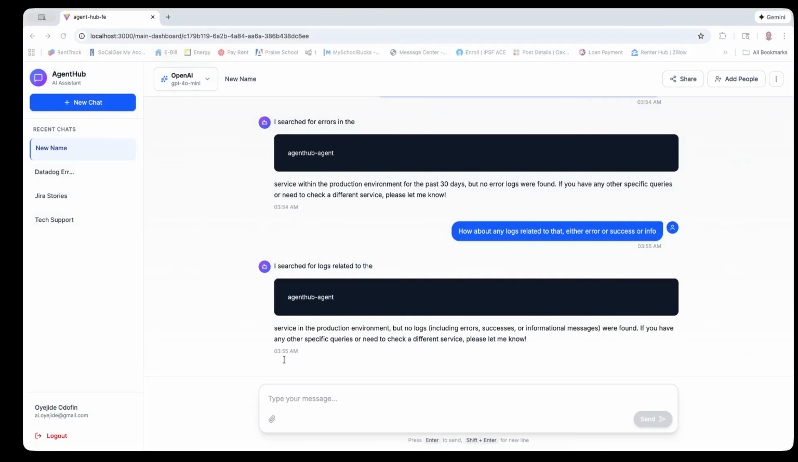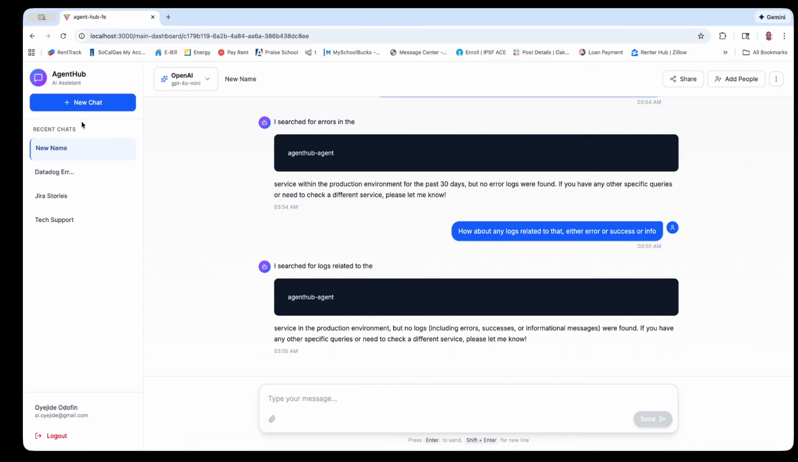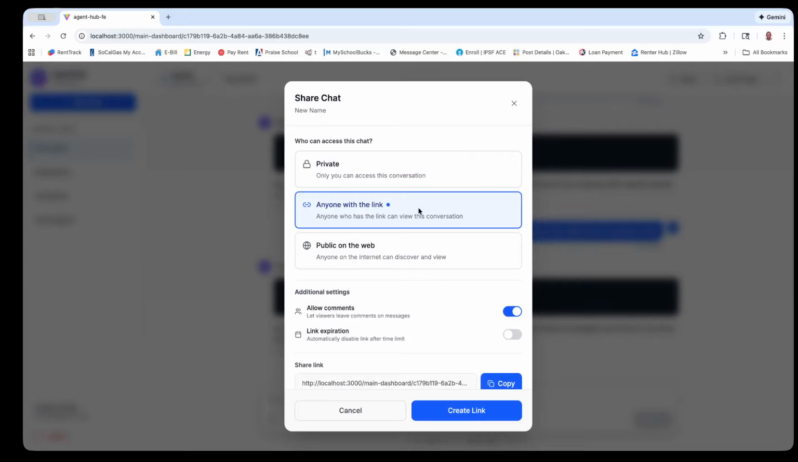Request completed. You see? So this is why I say this is a working system. You could extend it and clone it. And I could also delete this. Maybe I don't want this conversation again. I could cancel it. I could delete it. And of course, I could share it.